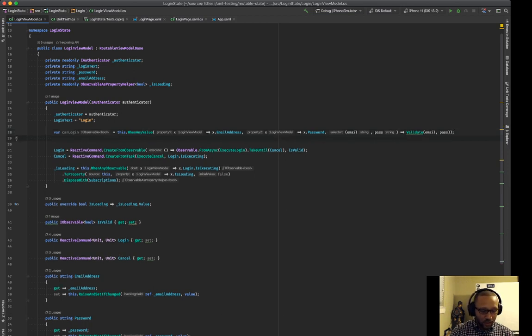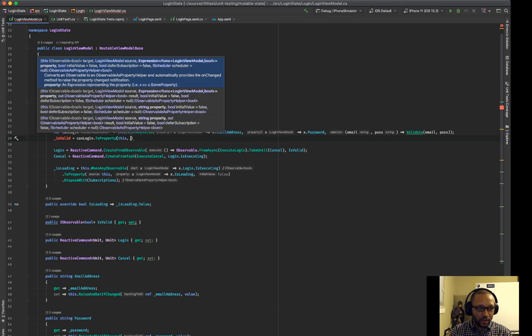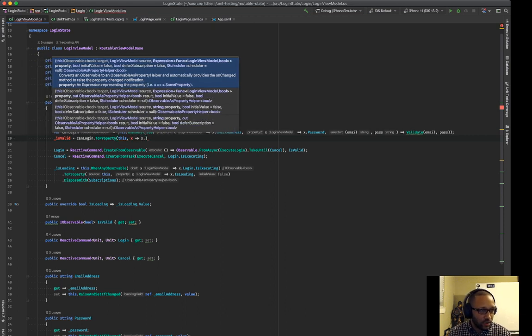So now I can do underscore is valid equals can login dot to property. Glenn would yell at me and tell me not to take the performance hit of this, but I'm just doing quick and dirty code. Generally what you'll want to do here is pass in the name of the property, because then you don't have to deal with the reflection cost.